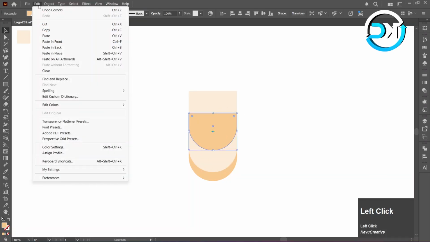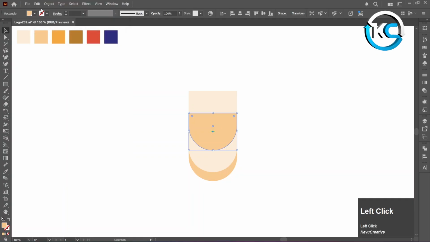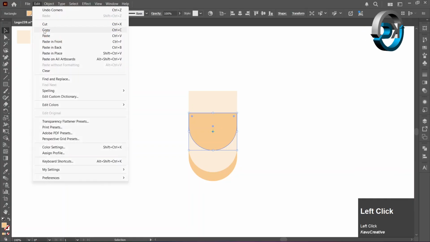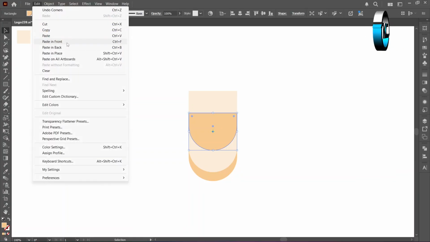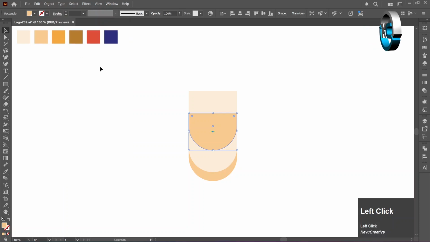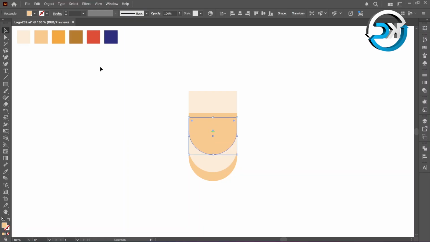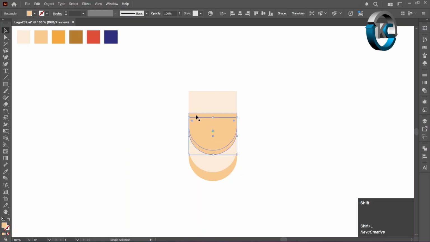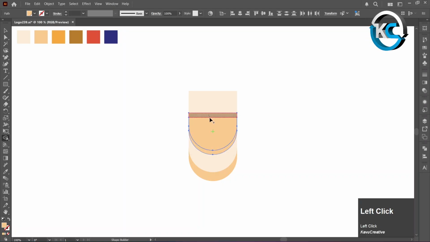Go to Edit menu and select Copy and then go to the Edit menu again and select Paste in front. Hold the Shift key and press the down arrow key. Select both objects and choose the Shape Builder tool. Create the shape as shown. Take the eyedropper tool and change the fill color.